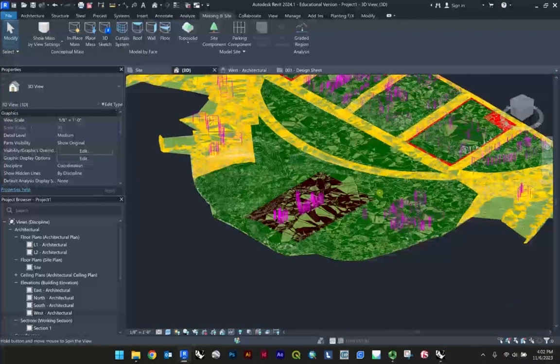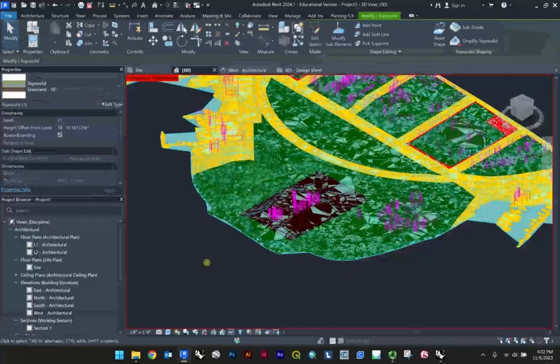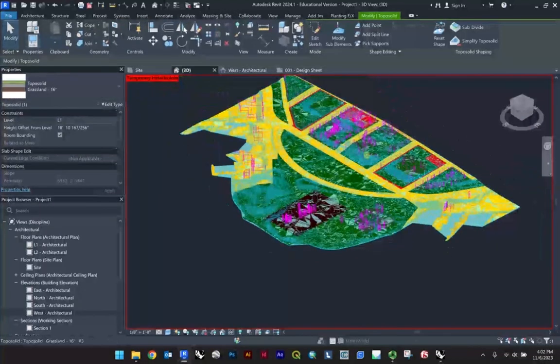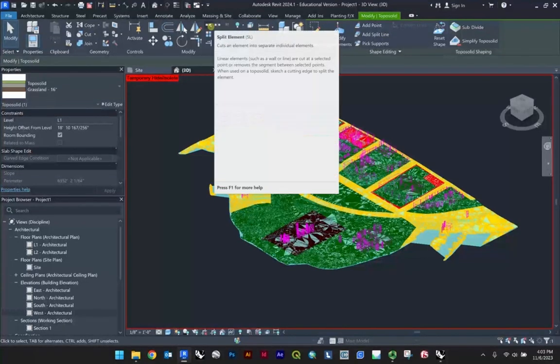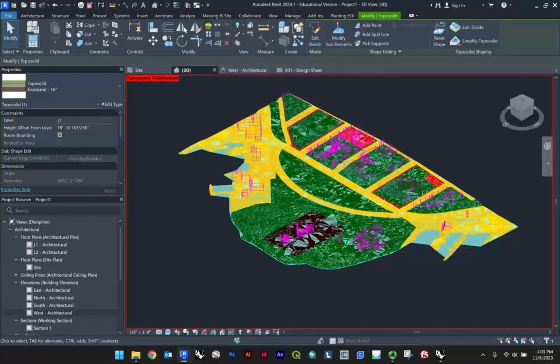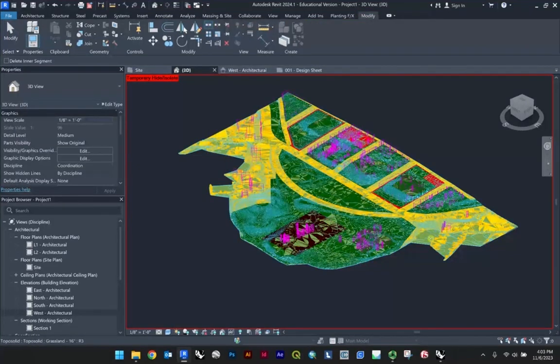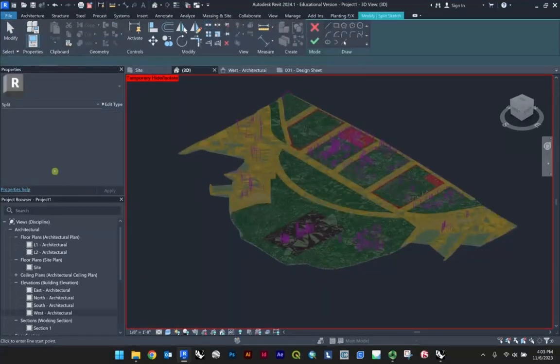And the way you're going to do that is you're going to select your topo solid. So just make sure that when you do have that selected, you'll see there's a lot of really great commands here in terms of modify sub-elements, add points, even subdivide, as well as things like split element. So what I'm going to go ahead and do is showcase split element as a first option here for us. The element I want to split, you have to select that. And so I've selected that.